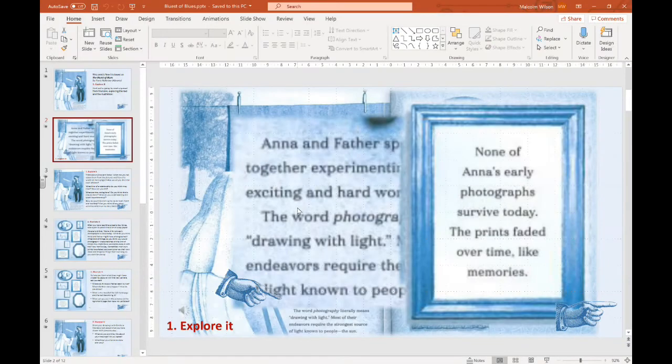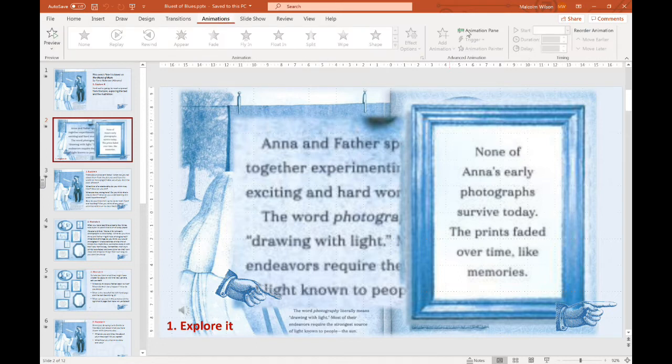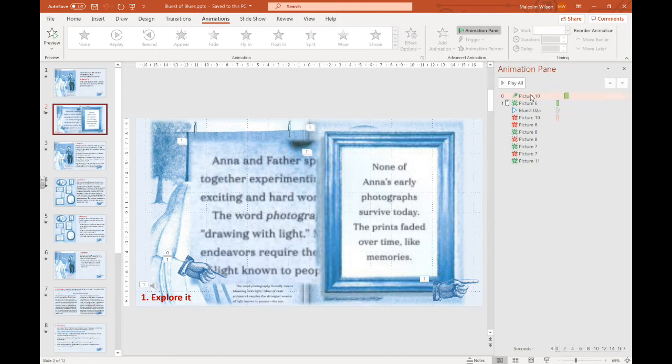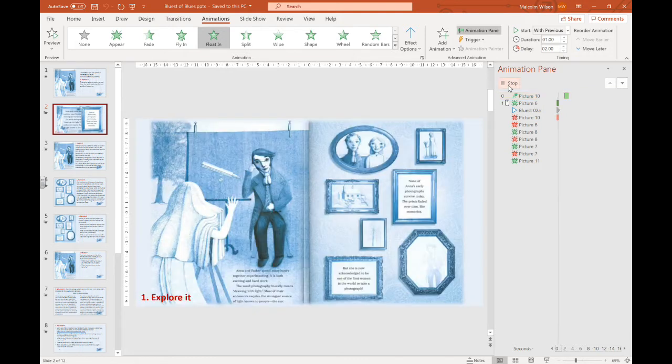Example 1, Bluest of Blues. Now here we're going to be looking at the animations, the hands that move, the way the text expands. Let's open the animation pane and just look at the different effects. And you'll see a hand moving with a sound before Miss Baker speaks.